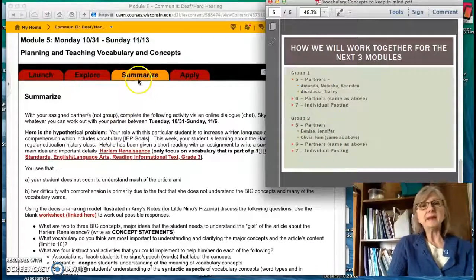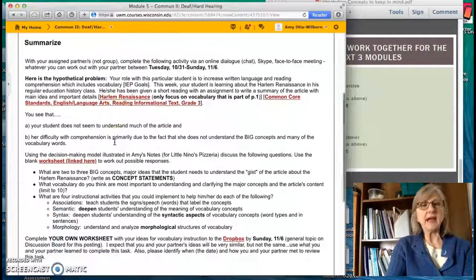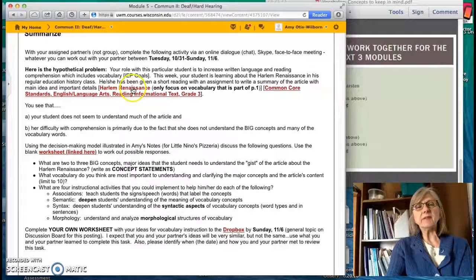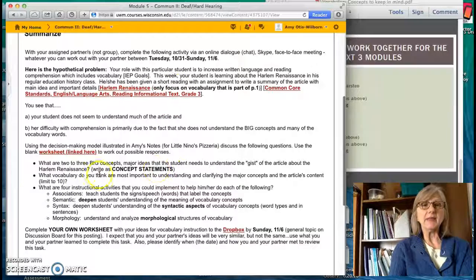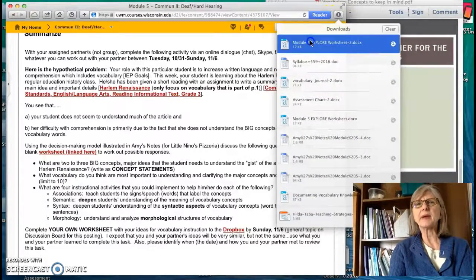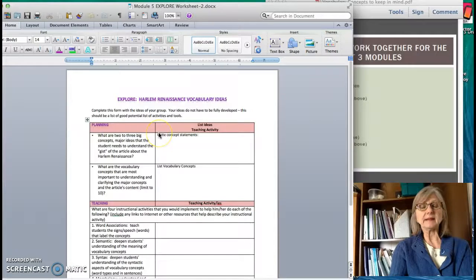And then, so here's summarize. This really outlines exactly what you have to do for summarize. We use a reading from the Harlem Renaissance to help us identify vocabulary, and then using some of the ideas that you've been reading about, you complete these questions. And here the worksheet is attached. So again, it walks you through, if I can pull that up, exactly what you have to do.